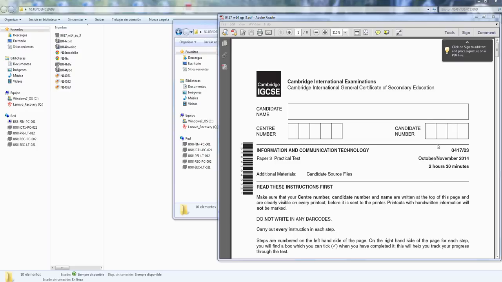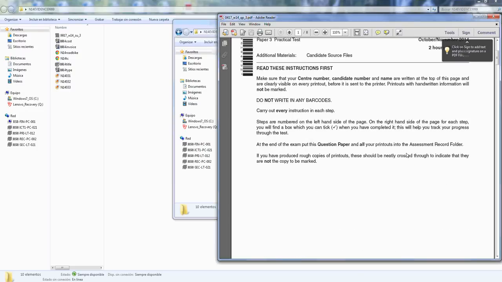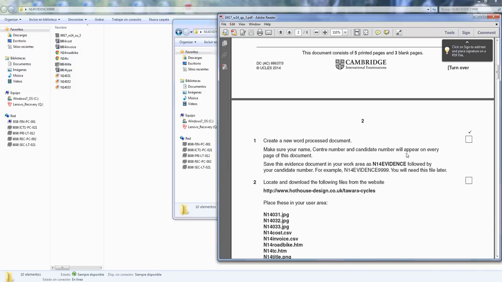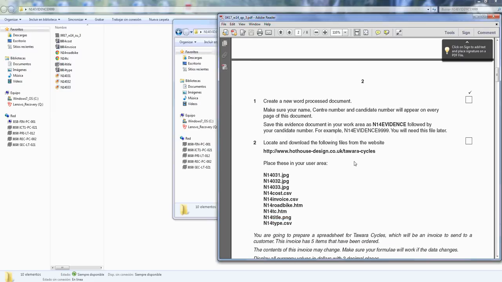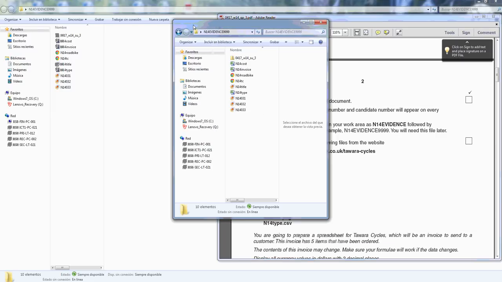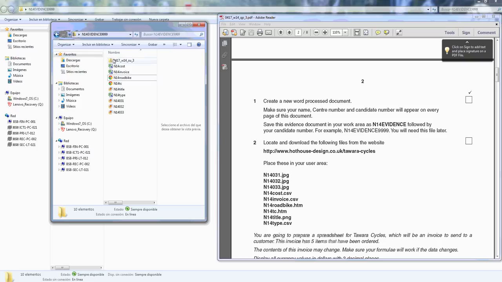Okay, we're going to look at the 2014 November paper, and to start off with, again, we need to make our evidence document and our evidence folder, and then we need to go to this website. To save a bit of time, I've already gone to the website, so I've made my folder, I've downloaded my work, and I've unzipped my work.